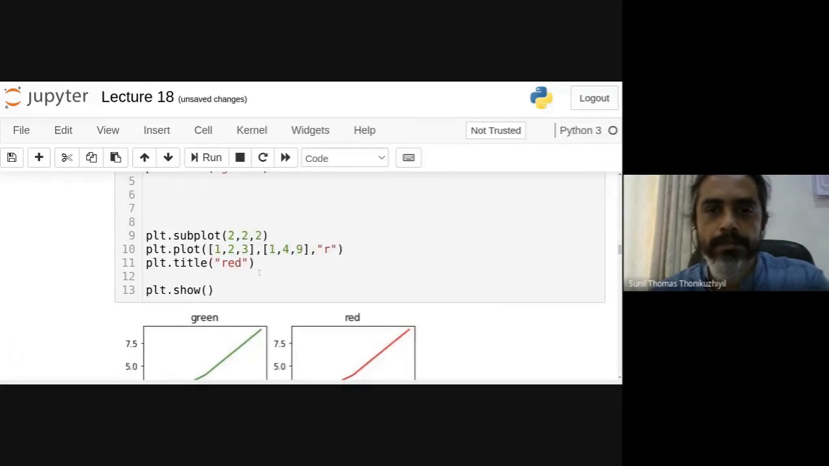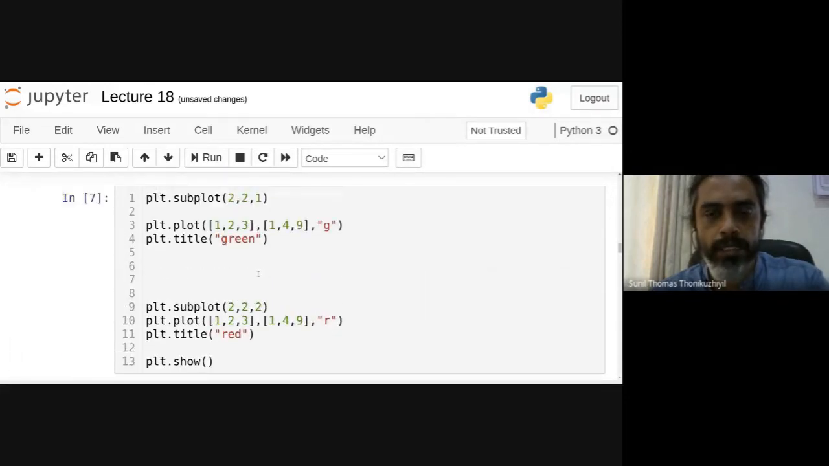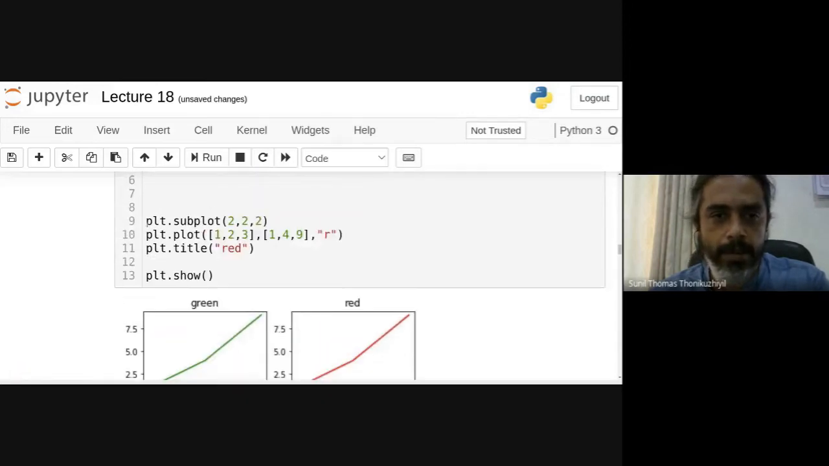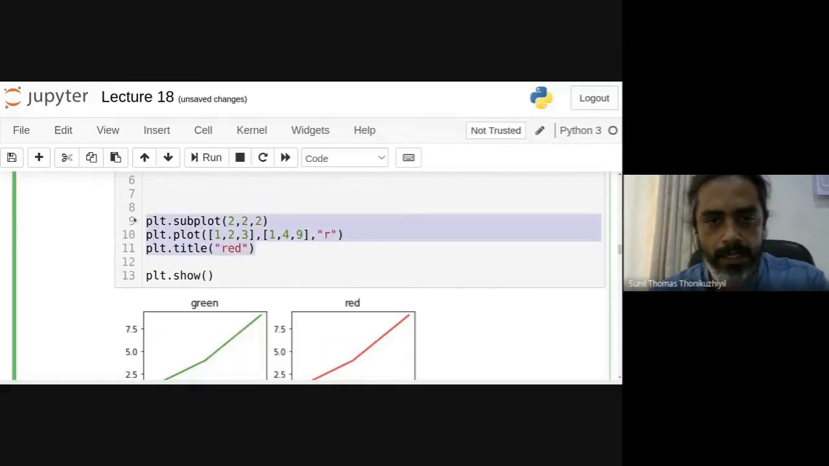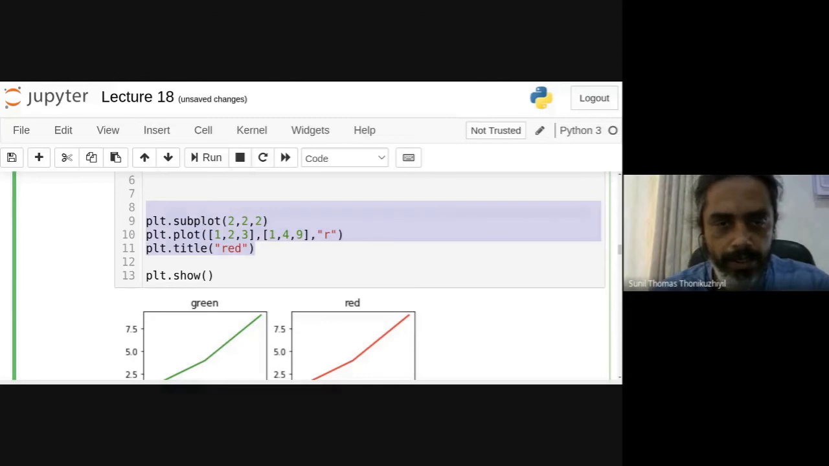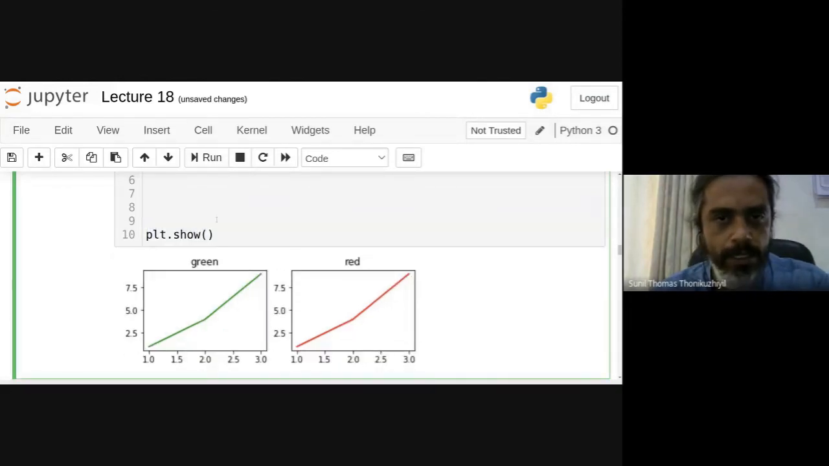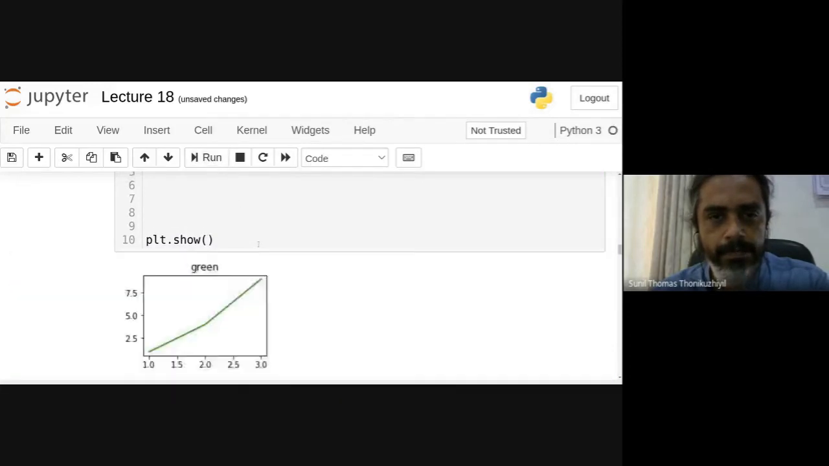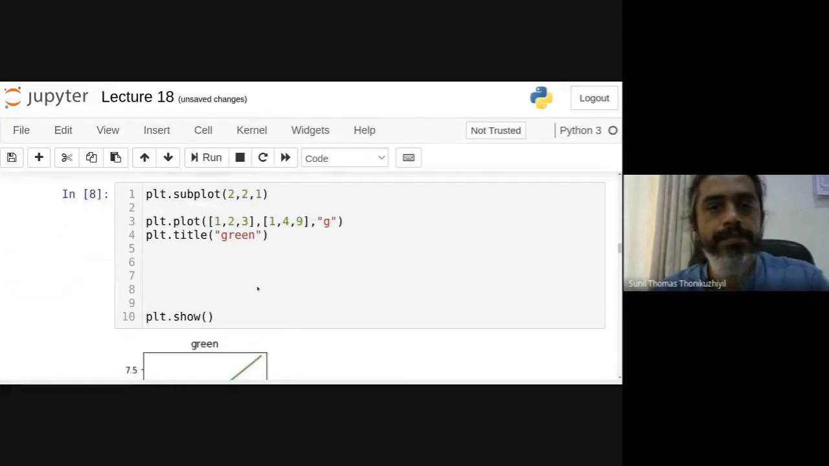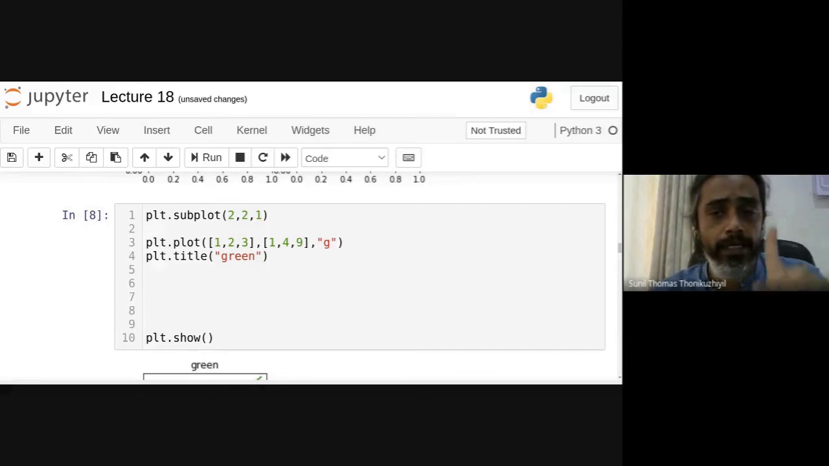Where did it go? Yeah. Let me comment out this copy, so that you have a better idea. It is a 2 by 2 panel, and in the first panel I will plot this.